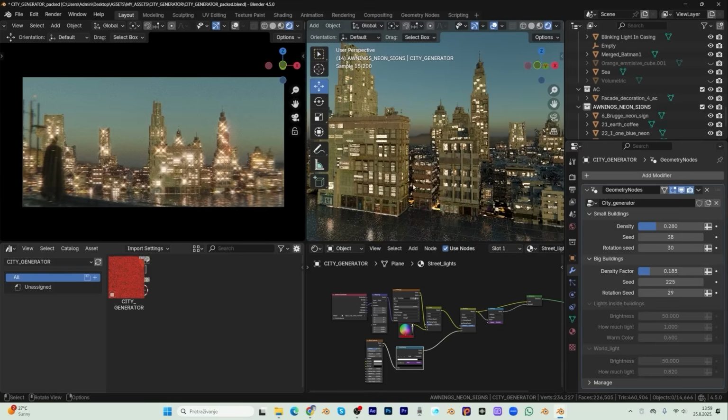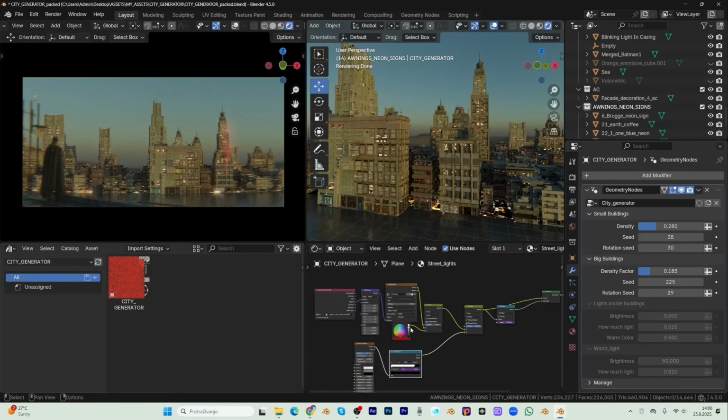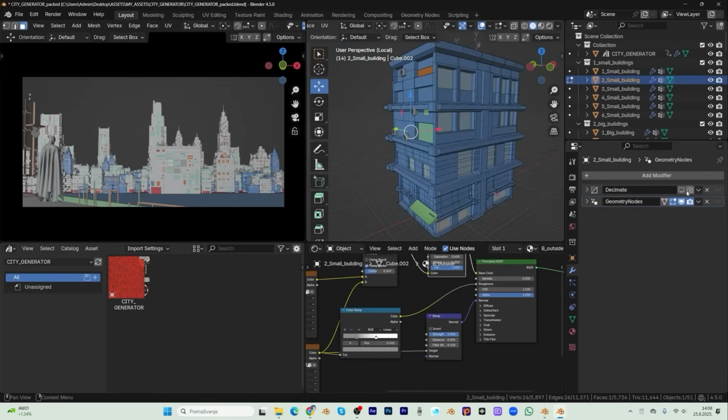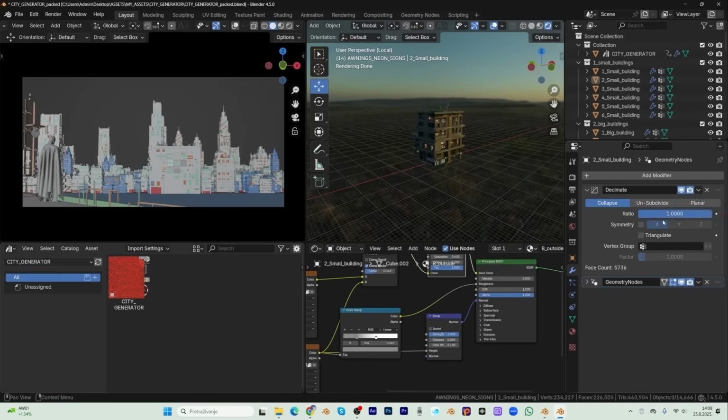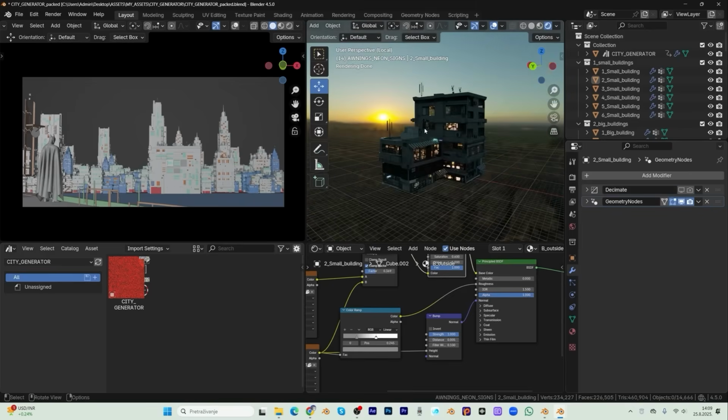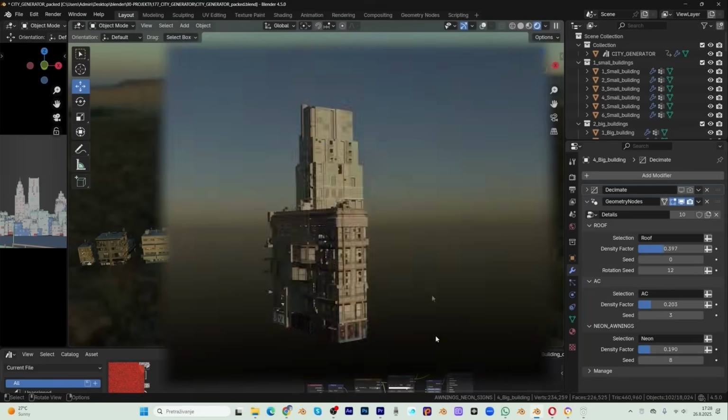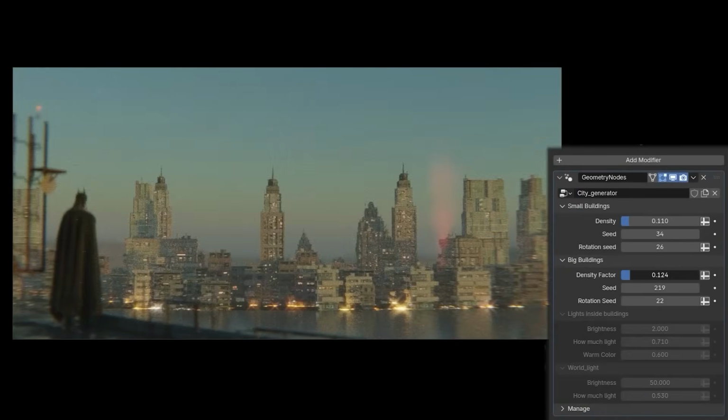The buildings included are modular and surprisingly detailed. You can even sprinkle extra details like rooftop AC units, antennas, or shop signs on them if you want some variety. And this tool works with both Cycles and Eevee, and it looks great for both day and night renders.